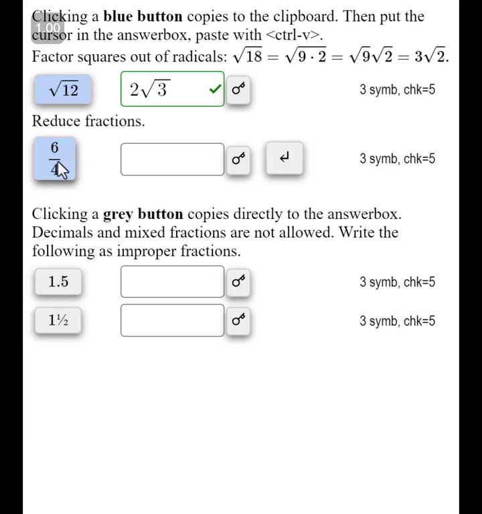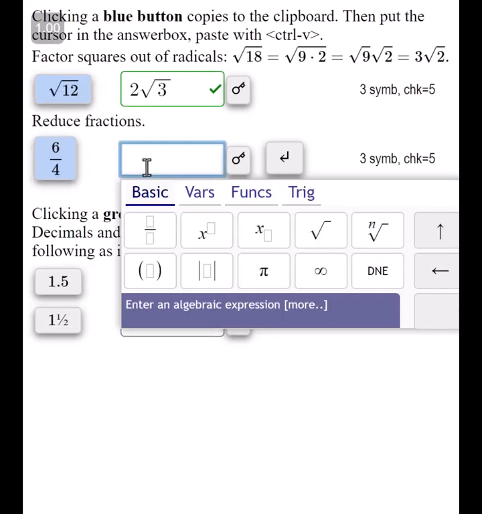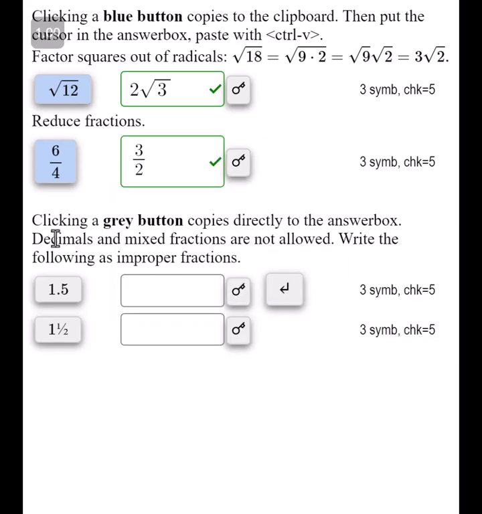Fractions need to be reduced. Click on the blue, put the cursor in the answer box, Control V. You can divide top and bottom by 2, so this is the same as 3 over 2. Clicking a gray button copies directly to the answer box.